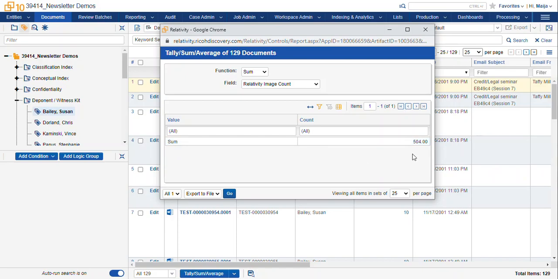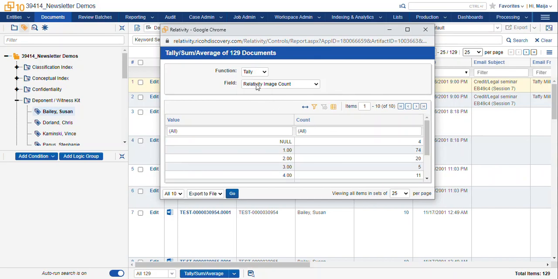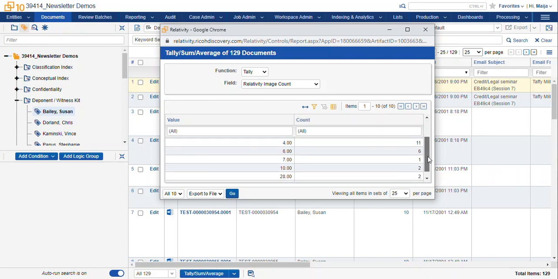Here we have our sum is 504 pages for this total set of 129 documents. And if we wanted to see maybe the average of how many pages per document, it's about 4 pages per document. If we were to tally this, this actually gives us a good look at how many documents have these page counts. So this is kind of a helpful metric to give you a sense of what you have in store for your review for the day, for instance.